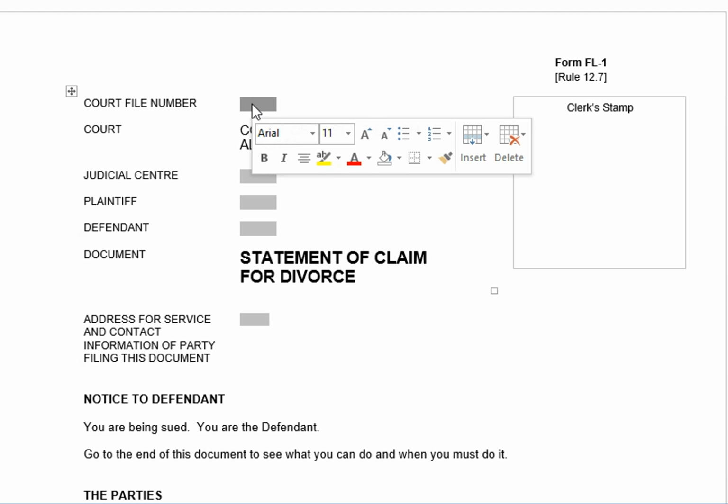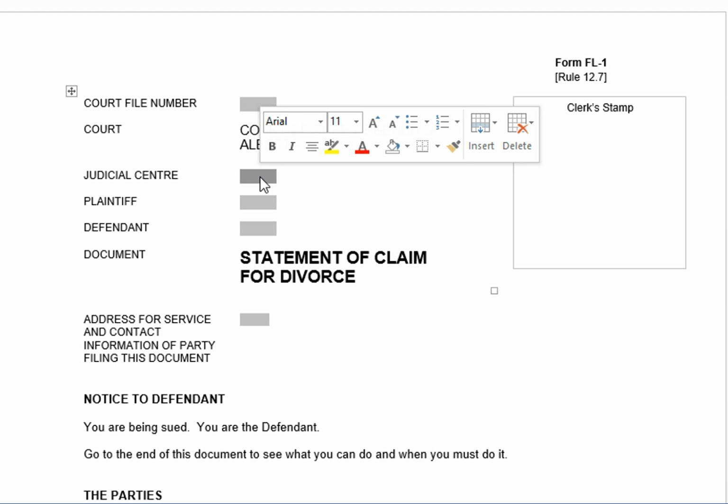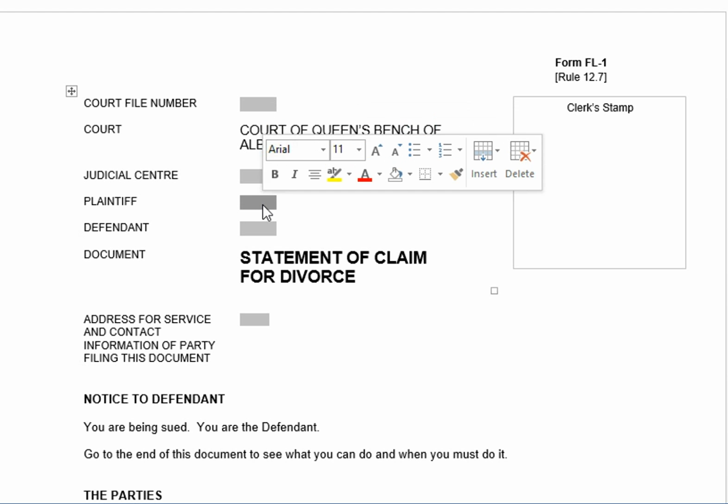So court file number you will leave blank. That number will be assigned to you by the court clerks after you fill out this form and bring it to the courthouse. Judicial Center, put whatever city you're filing your documents in, Calgary, Edmonton, wherever you are located in Alberta. Plaintiff's name, that will be the person who is initiating the divorce proceedings, so that would be you. And the defendant would therefore be your ex.